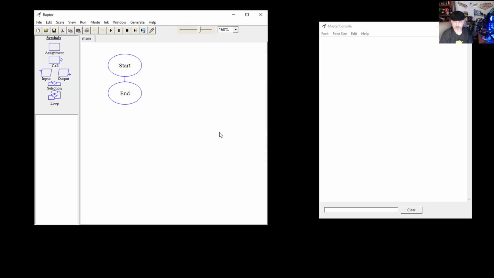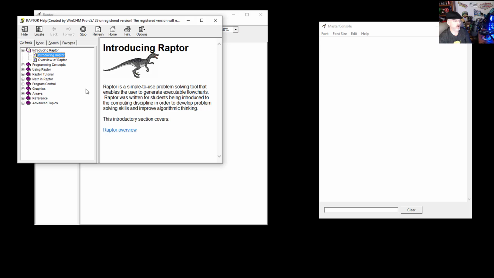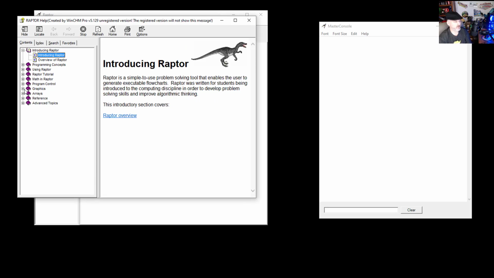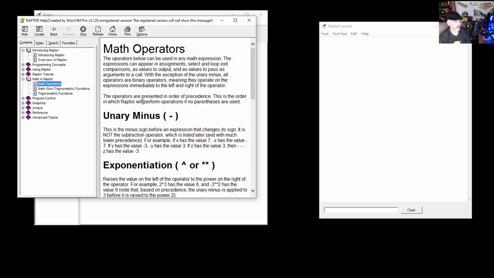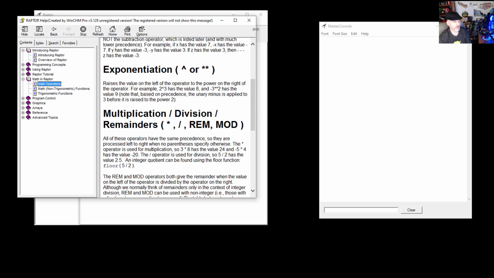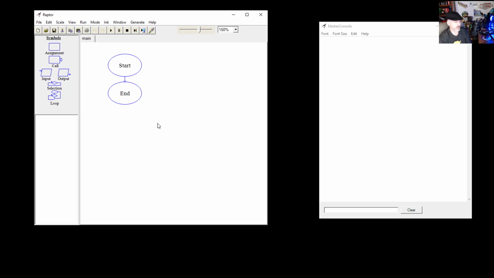First, when we're looking at the Raptor program, we can go to help and go to about. You can get some general help here. There's some help that you can get if you're needing help with math operators and some of the things that you would use them for. You can print. You can toggle your ink.